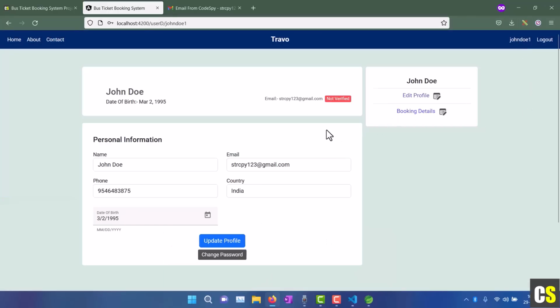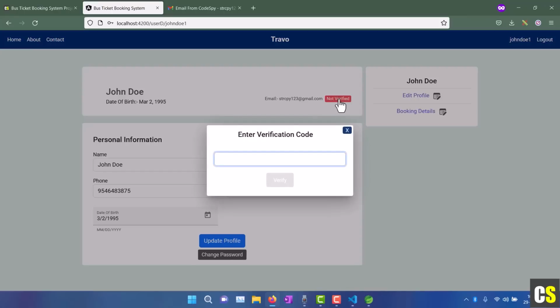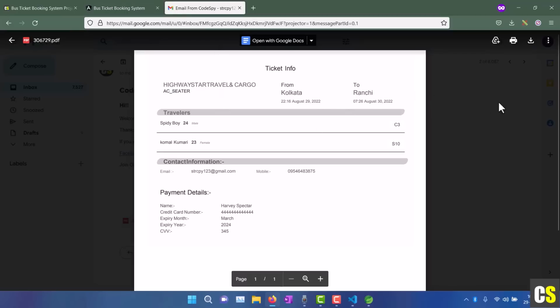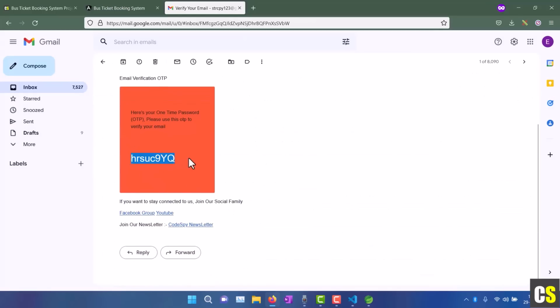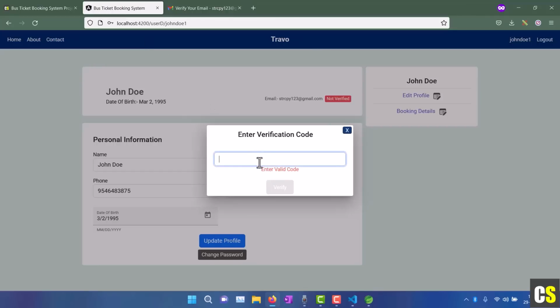Okay, so now we will try to verify our email address. How to do that? Just click on this not verified. When you click on this, you will get a code on your email address, right? We will go back to this email address, and if you open it, you will see this code, right? So you have to use this code only on that page.